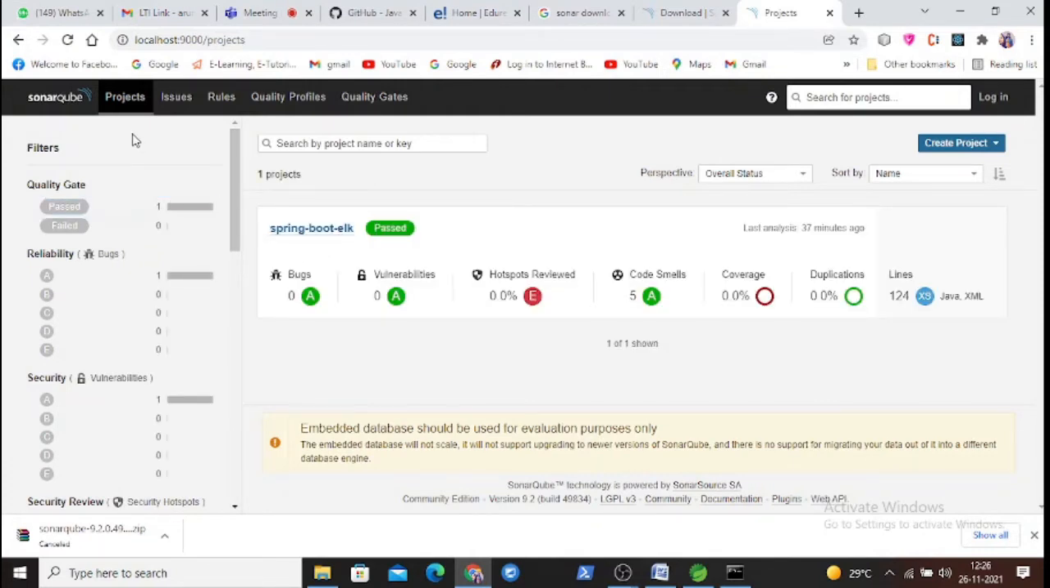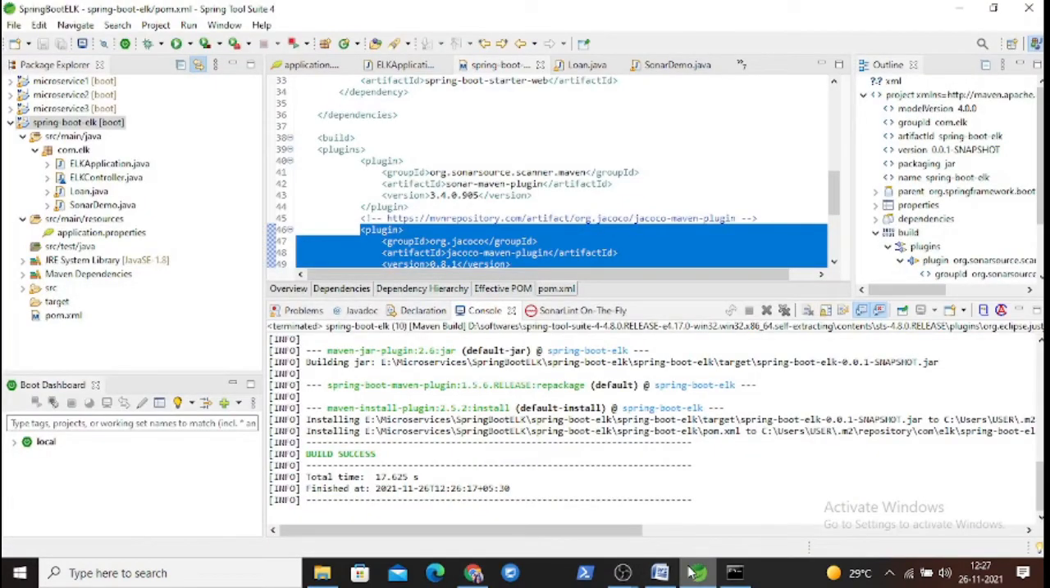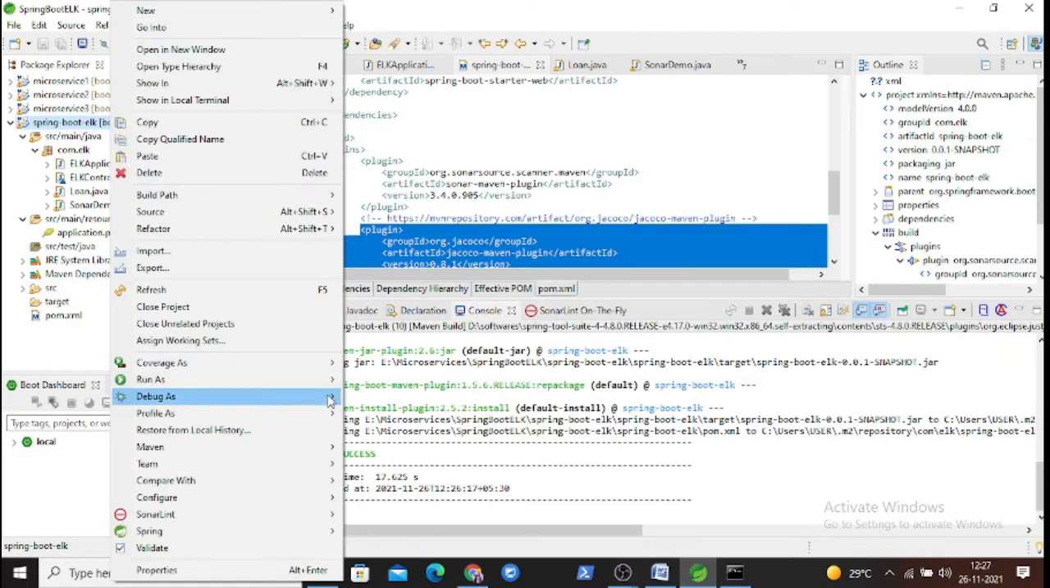For example, there is an application which is already analyzed. Once it is analyzed, it will be shown here. Suppose you have another new application you want to add, you just need to run your application, right click, run as.